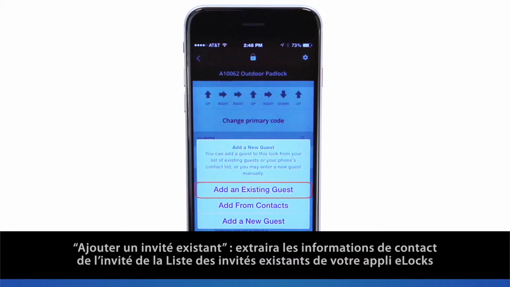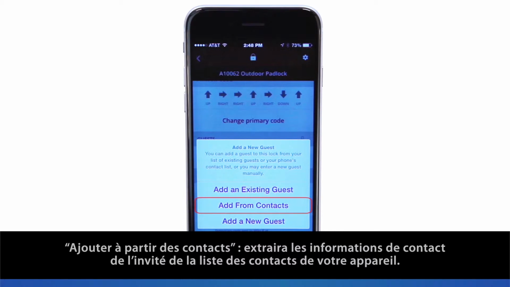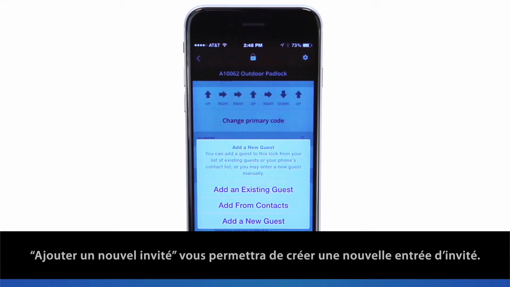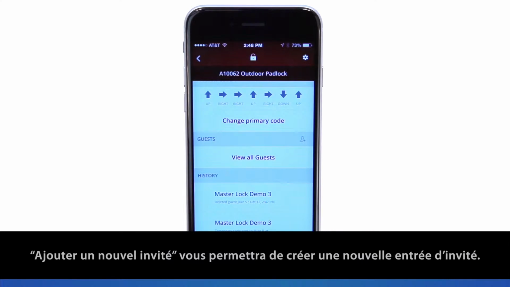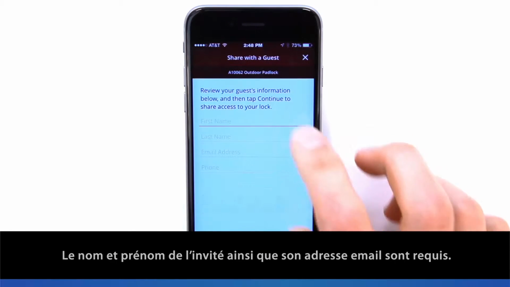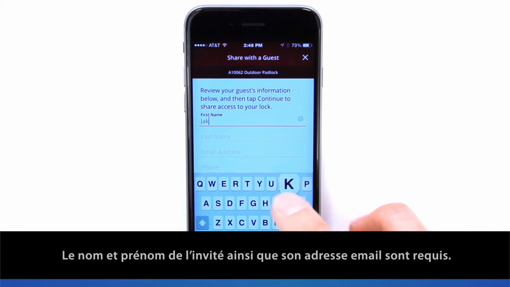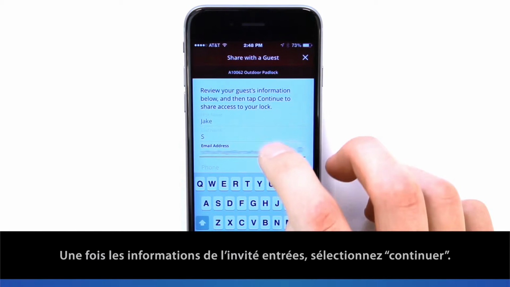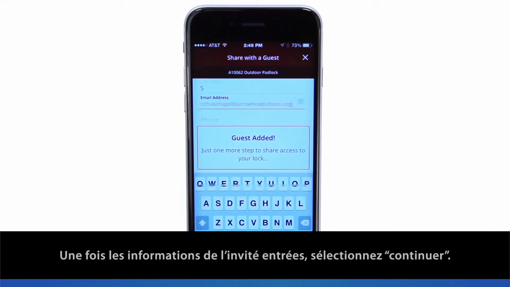Add an existing guest will pull guest contact information from your eLocks app existing guest list. Add from contacts will pull guest contact information from your device's contact list. Add a new guest allows you to create a new guest entry. The guest's first and last name and email address are required. Once the guest information is entered, select Continue.